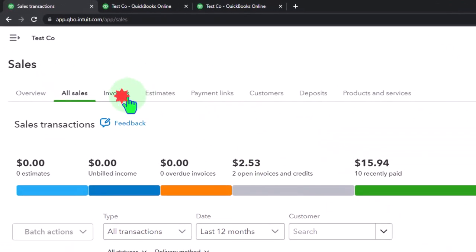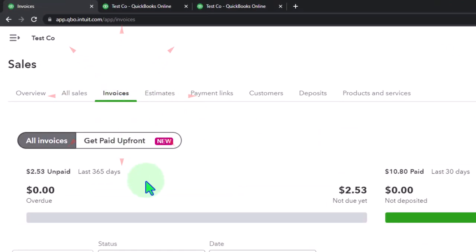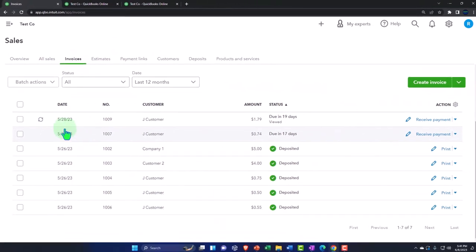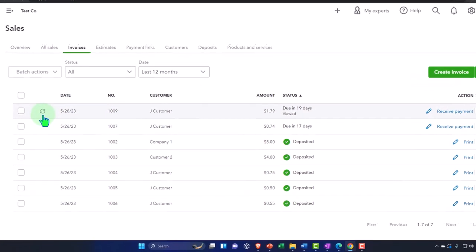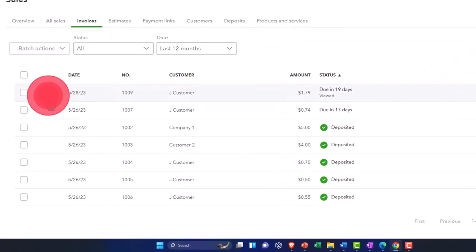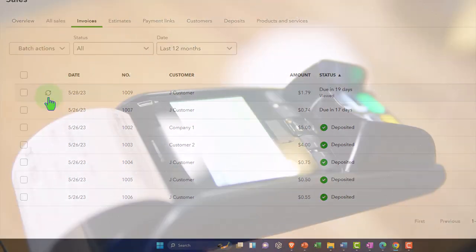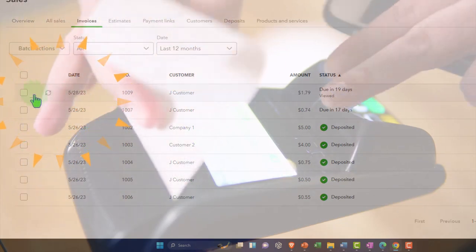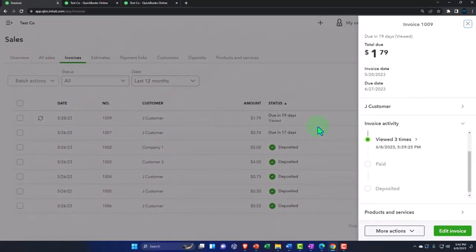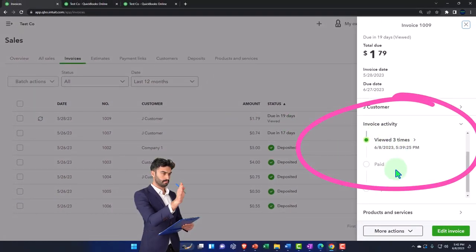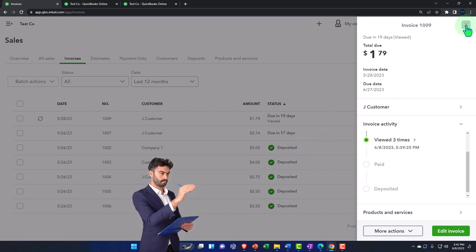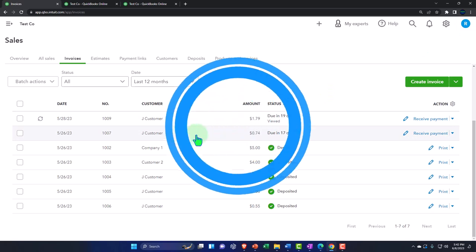So now let's jump over to the invoices tab to the right, and you can see here we've got this invoice with this circle up top, which is showing that it's the auto recurring invoice that we have there. If I click on it, it gives us our detail on the right: viewed three times. So it tracks the viewing of it and so on. So there is that information.